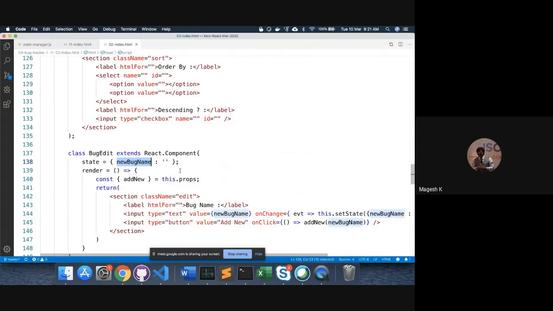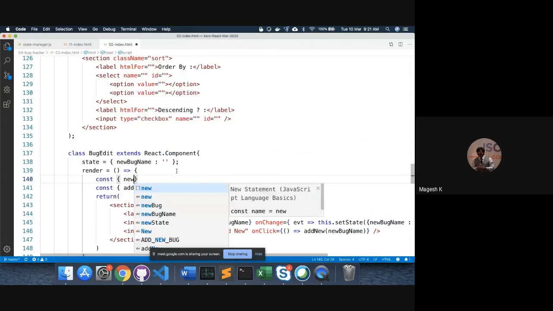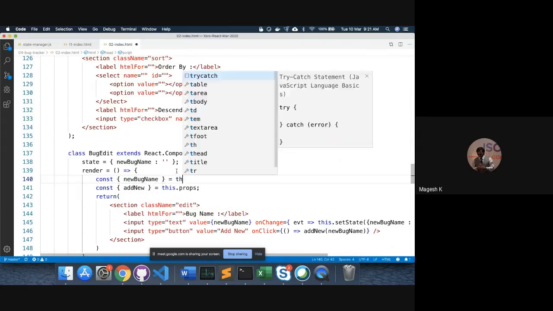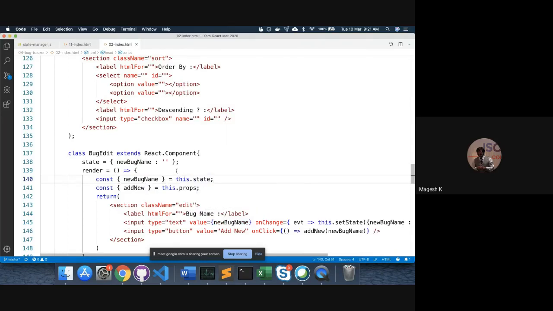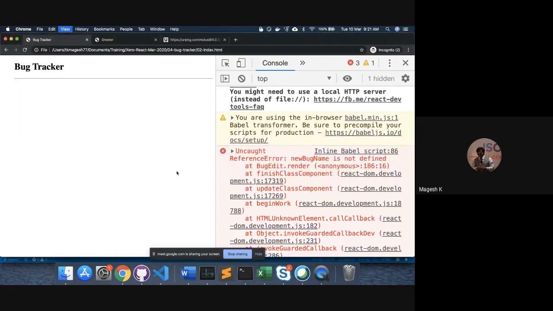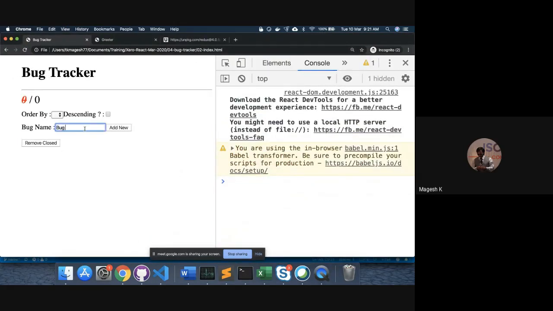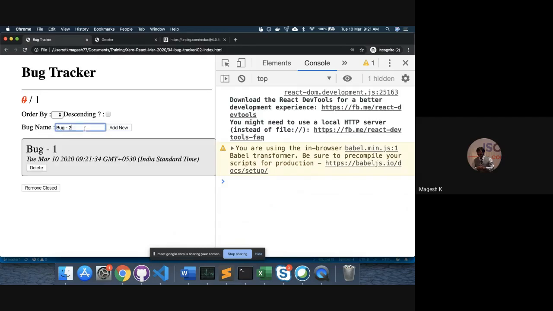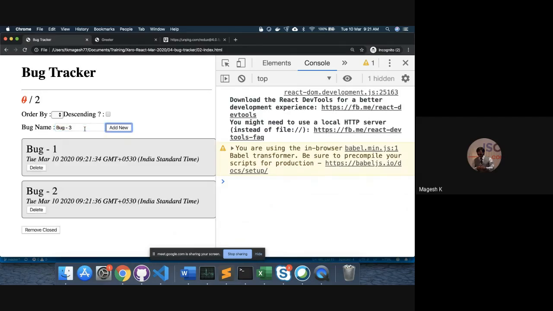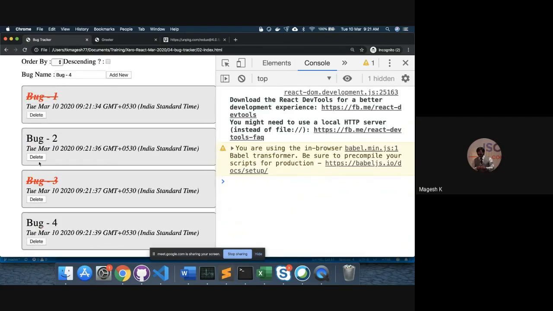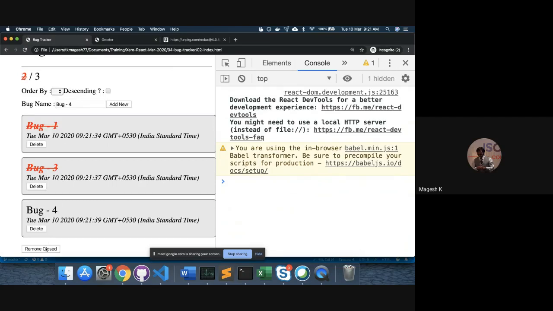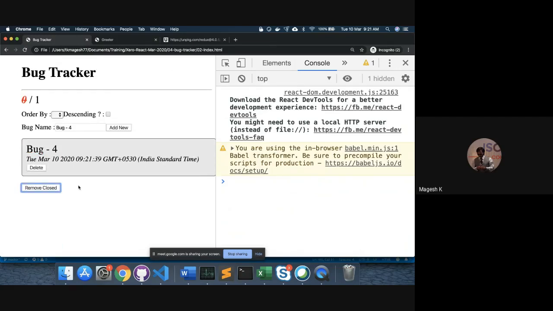Okay. So we need to take it from the state. So const new bug name is equal to this.state. I forgot to copy that line. So reload it. It is loaded. Now you add a bug. So bug 1 add new, bug 2 add new, bug 3 add new, bug 4 add new, toggle, right? And remove one of them. It's working. And say remove closed. It is working. 0 of 1.